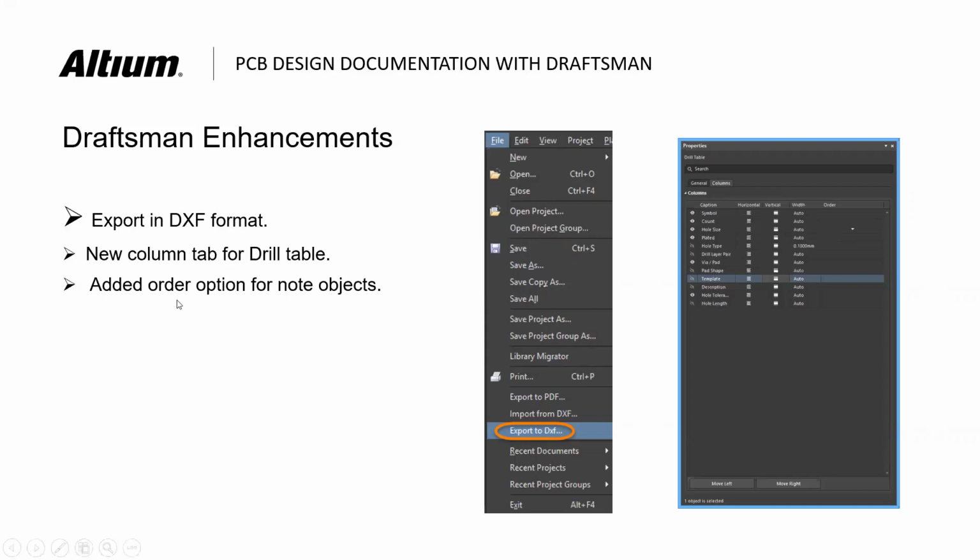Then there is a new column tab. When you have a drill table inside your Draftsman, if you want to add a column or remove a column, you can do it now. This is a new option introduced in Altium Designer 20. As well, when you add a note for the objects, in the note properties you can see the border option. Either you want to add the border vertically or horizontally, you can decide that.